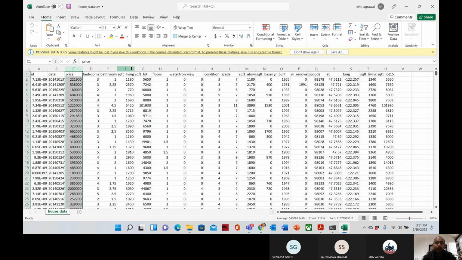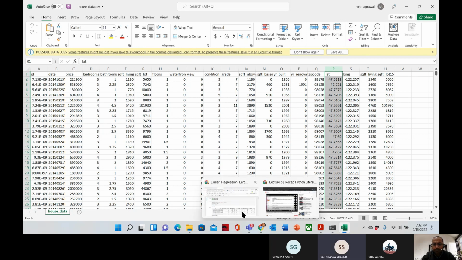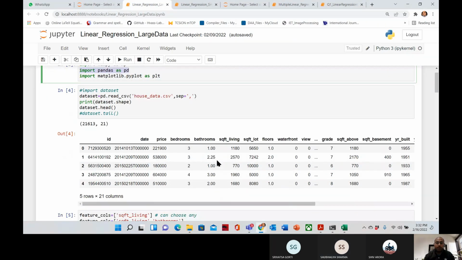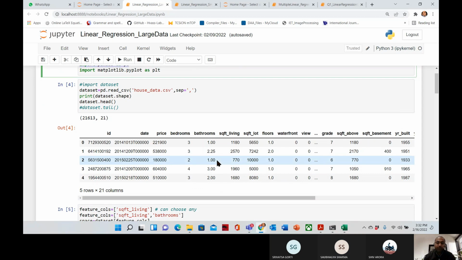Price is dependent on which things? It will depend on the square feet living area, the number of floors, and so many things, like latitude and longitude, that means the location of the house. Am I right? Yes or no? Yes, sir. So I will show you one feature first, and then in the next example we will use more than one feature.